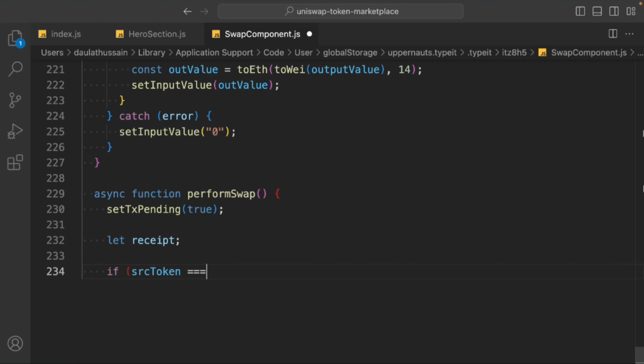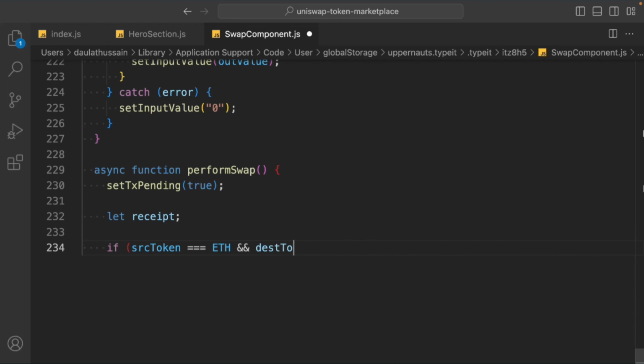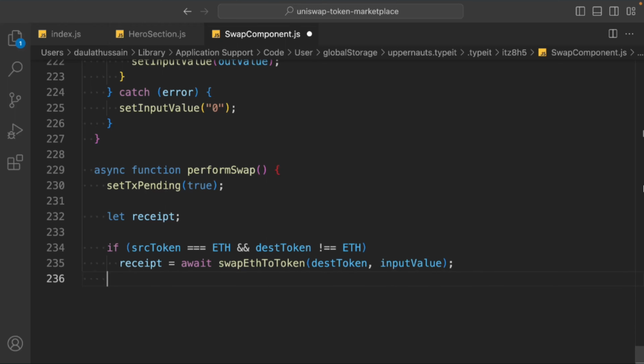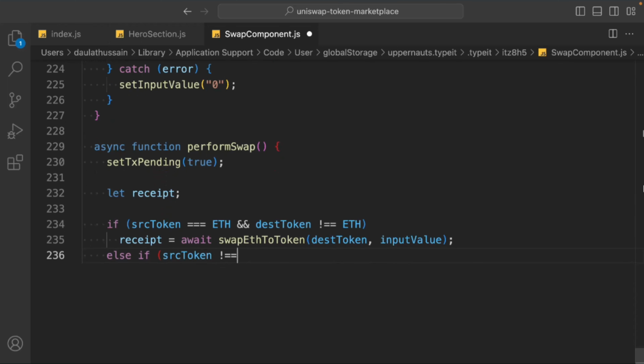starting token equal to the ether and destination token is not equal to ETH, in that condition, we have to simply take this receipt and we have to say await swap ETH to token, and we have to simply pass the destination token and the input value, because this data is already there in the state variable, and that's what we are getting and passing into the function, and we'll get the receipt. Else, if starting token is not equal to ETH and destination token is equal to ETH, then we have to do exactly the same thing, because we have to check for both the conditions.